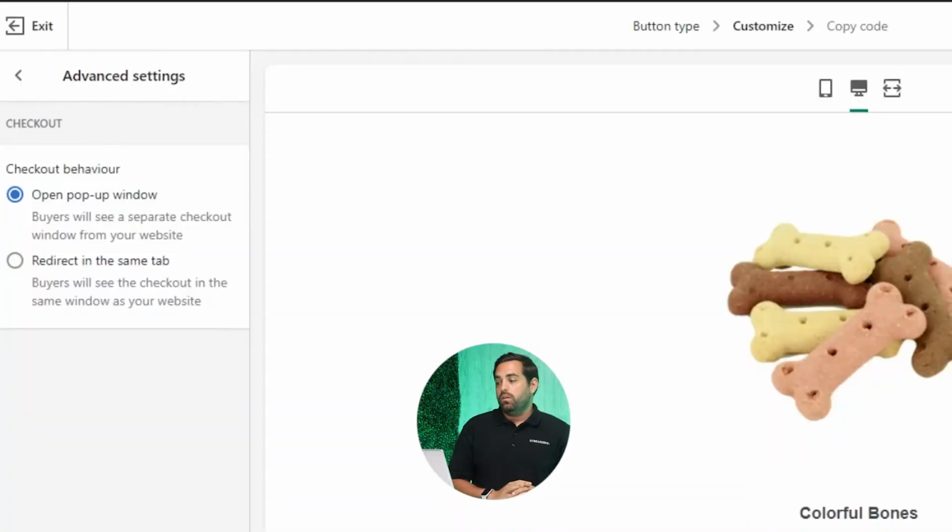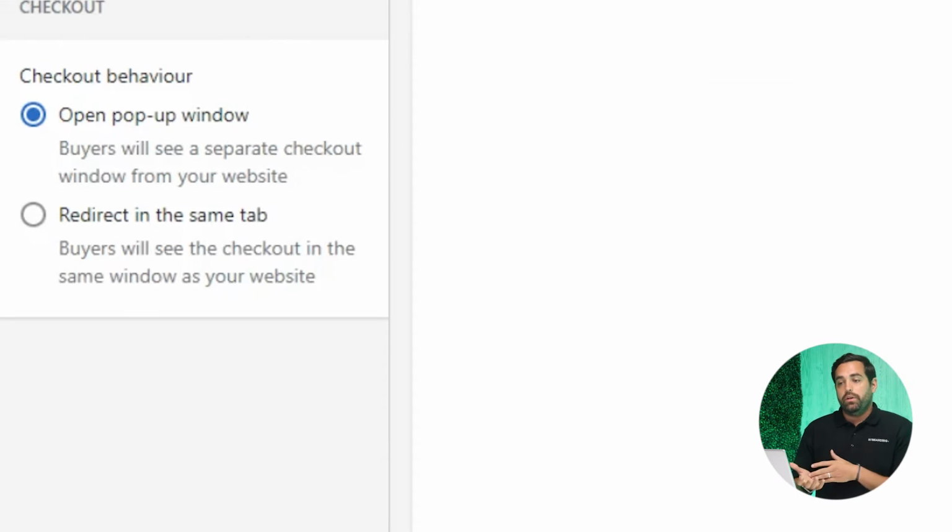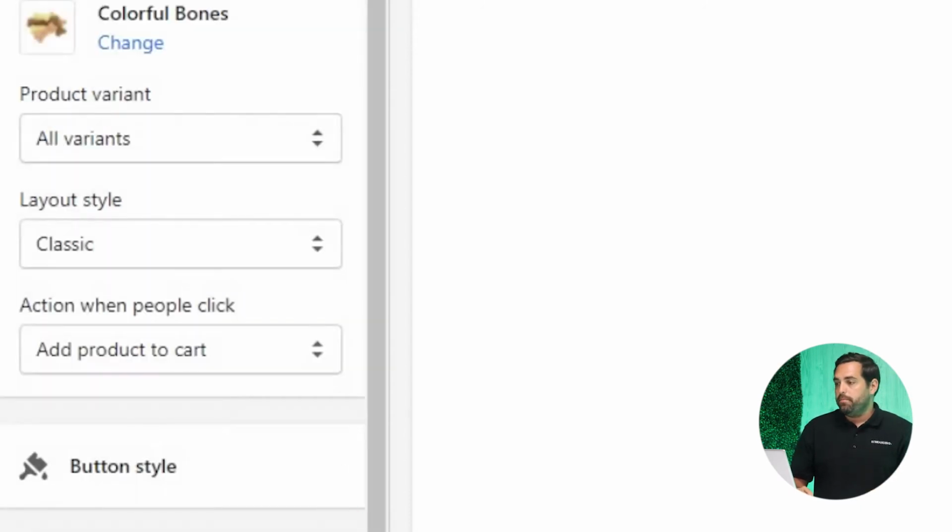And then the last thing here is advanced settings. Under advanced settings, you can actually do the checkout behavior, so whether you want it to open up in a new window or redirect right there within the same tab. That's your personal preference. Or if you are, let's say, posting this on a different website that's not yours, maybe you want to ask that other person what their preference is when it comes to that.